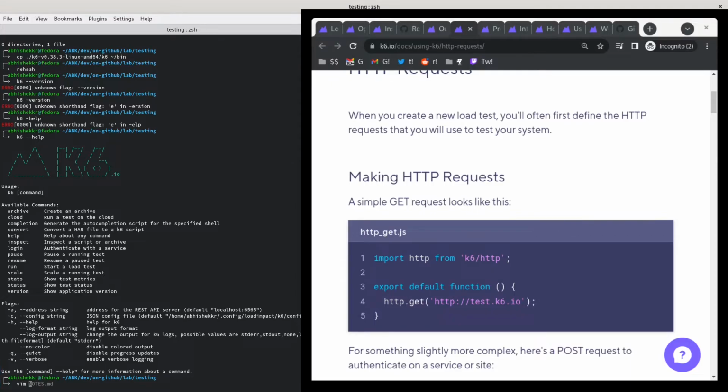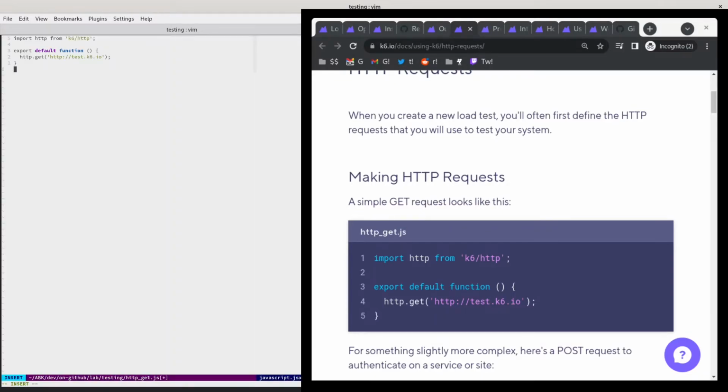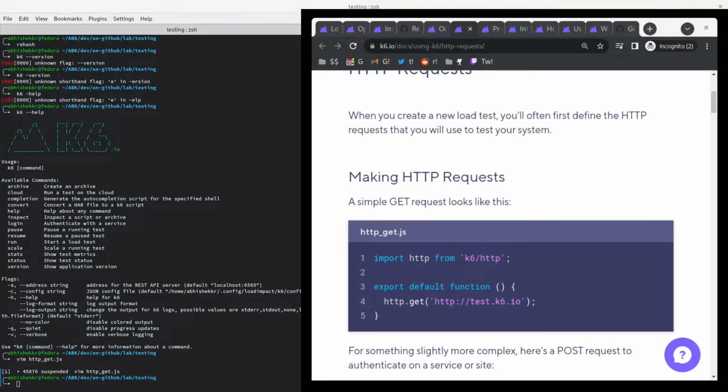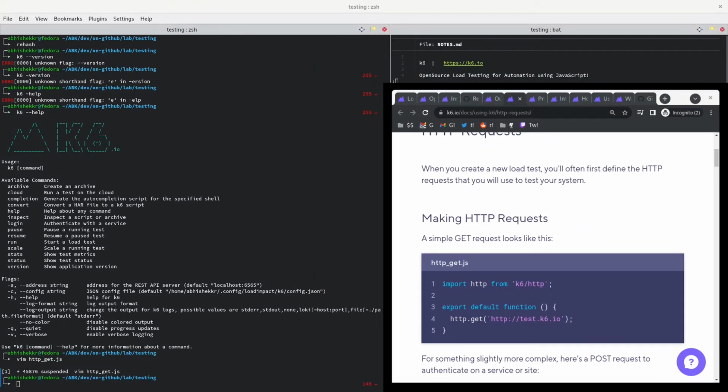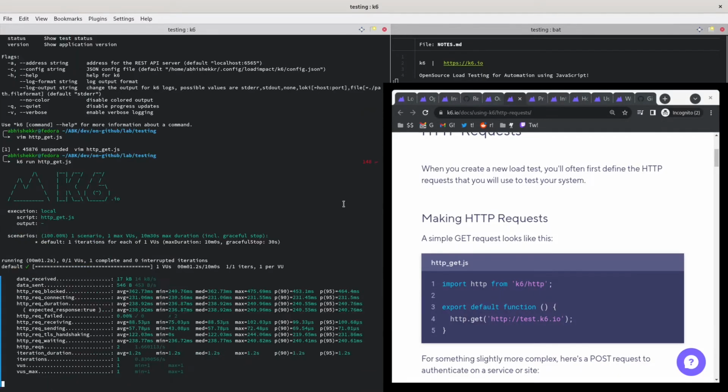Let's just quickly create one. HTTP get JS. Right. Let me just quickly rescale this a bit. So you'll remember where to go. Then for running it, I can check out the help. Let's see how intuitive it is, if this simply works or not, and it does, which is good.